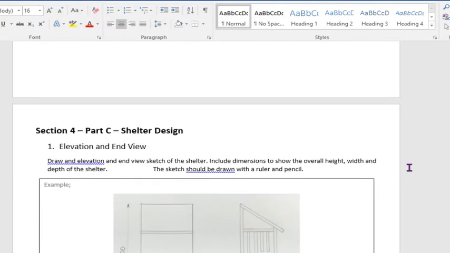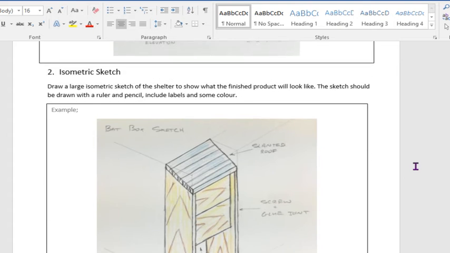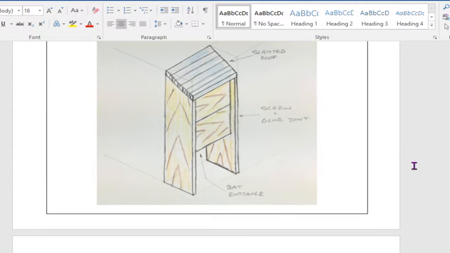How was it going to be constructed? And then you had to sketch it out. The example I gave was for a bat box. I sketched out an elevation and end view of the bat box and a 3D view of the bat box. So that was all the research done.